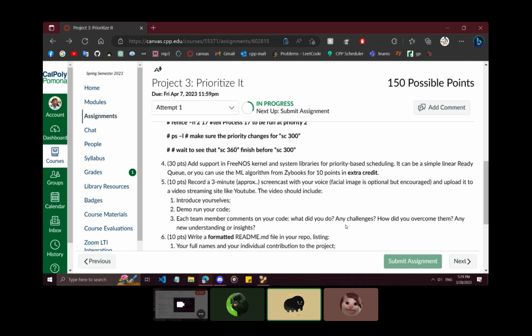So for the challenges, we had a couple of challenges because we didn't know about this at all, and we tried to look up documents and Google a lot of stuff. And as for what we learned, I think we learned how the command line works, like the backend parts, I guess.